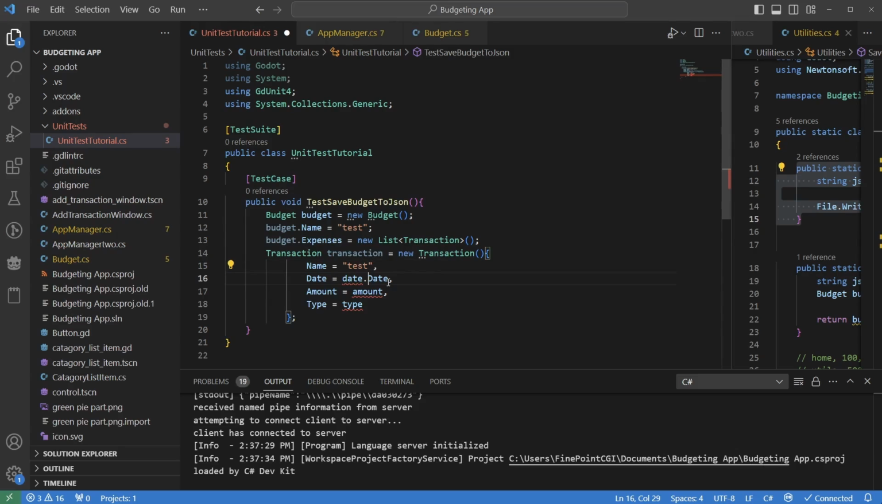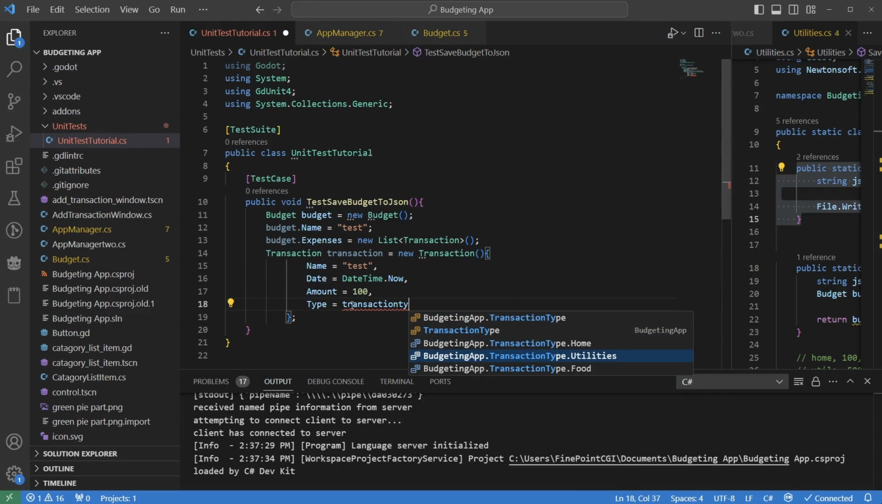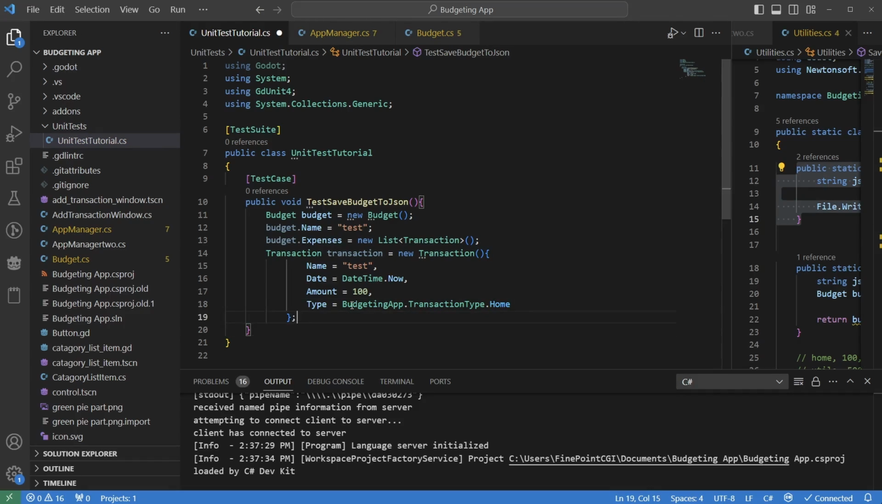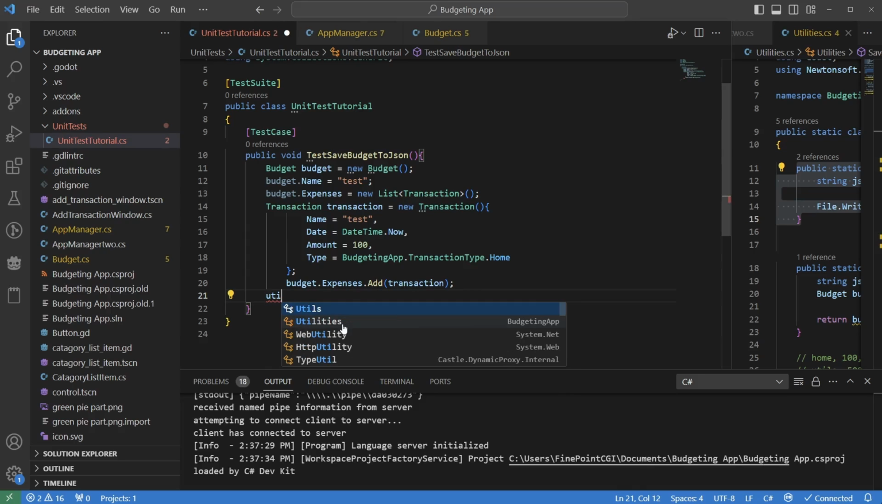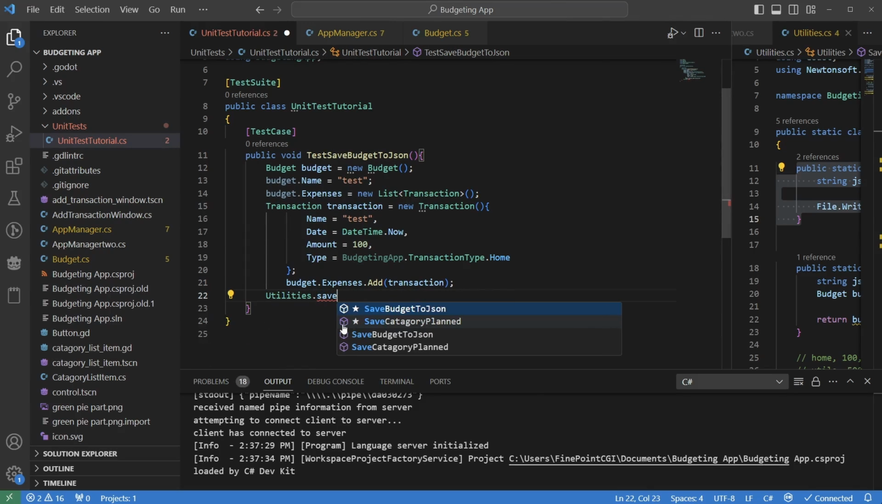quote test, DateTime.Now, amount is 100, type is TransactionType.Home, like that. And there we go. And then we could just add that to our expenses like that. And then we can go ahead and do Utilities.SaveBudgetToJSON, like that.